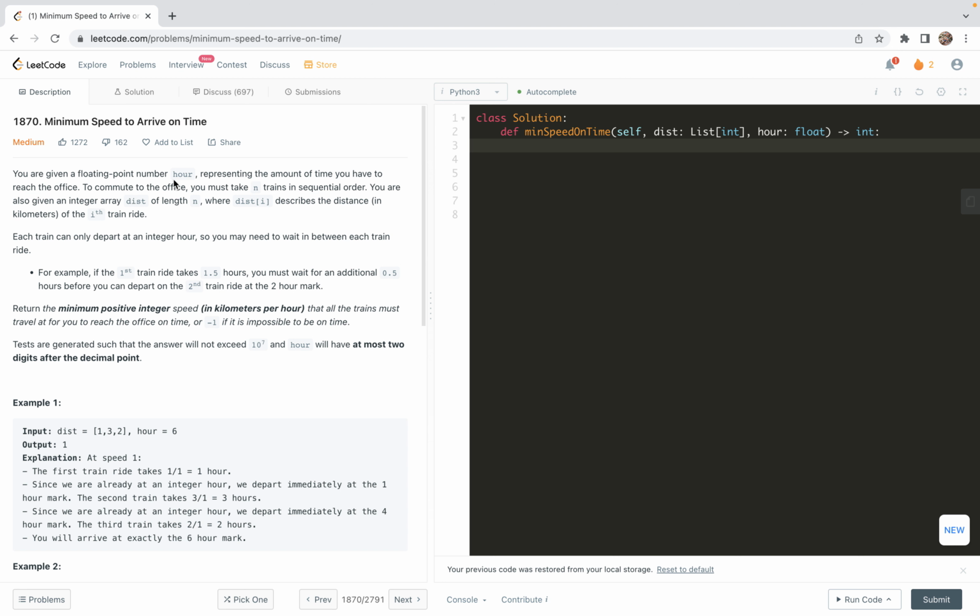So here we are given a floating point number called hour and a list called dist. The dist contains elements describing the distances. For each train, it can only depart at an integer hour, so we may need to wait in between each train ride. Here is an example. If the first train ride takes 1.5 hours, we must wait for an additional 0.5 hours before we can depart on the second train ride at the hour 2 mark.